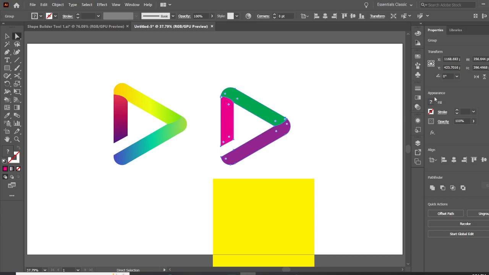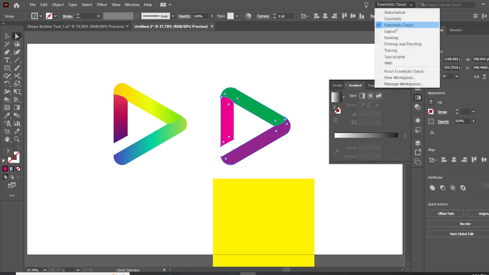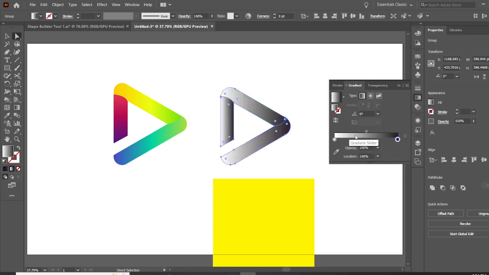So what I want to do next is add gradients to this first part here. So I'm going to click on the gradients. This is the gradient panel here. If yours is not displaying gradients, just make sure you click on this, you click on essential classic. Once I click on it, I click on this gradient box. You can see it's been applied to everything. This is not what I want. Let me just go back.